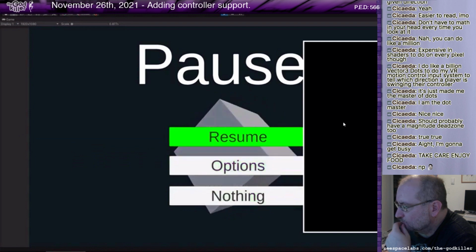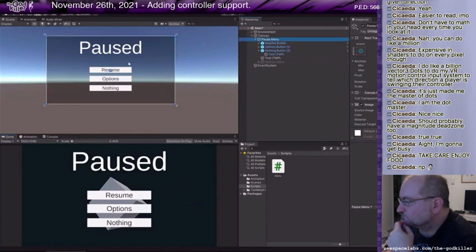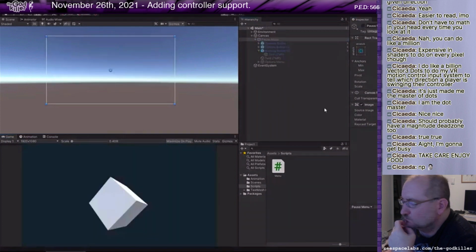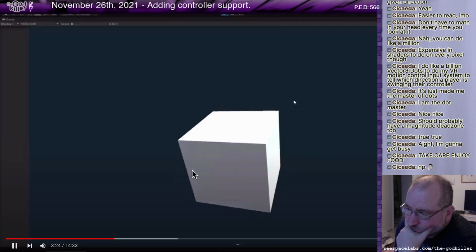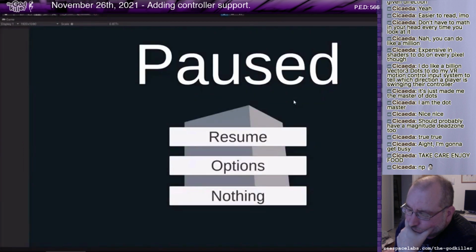So we've got a bunch of little issues which are a problem. And another significant problem with this is if I have my pause menu off by default and then press play, now if I press the pause button, oh, that first item isn't even highlighted at all.